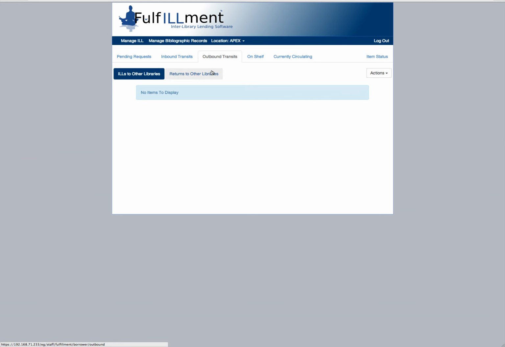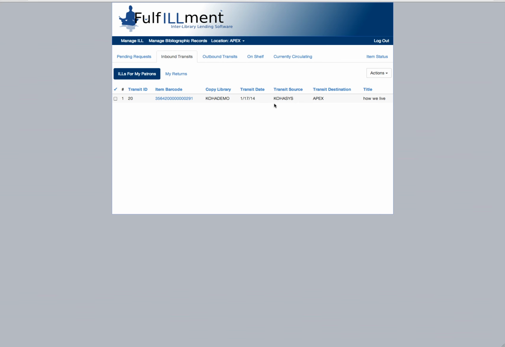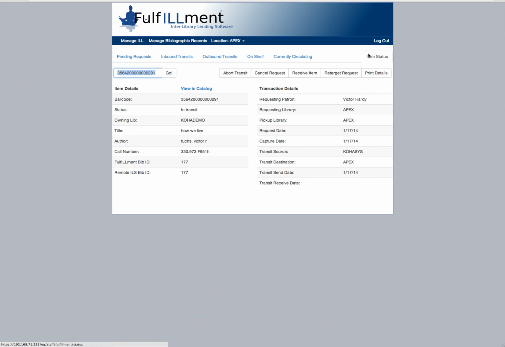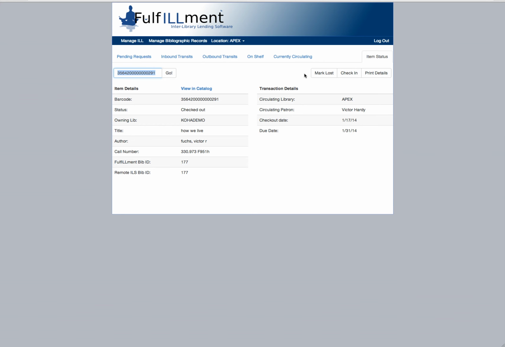And so now I'm at the Apex library, and I should have an inbound transit for my patron, and there it is. Of course, we would normally be over here in Item Status, scanning the barcode. So let's receive that item. You see now that we have an option to check it out. So let's assume that our patron came to check it out. They were actually standing there when we got the books in, so we're going to check it out to them.